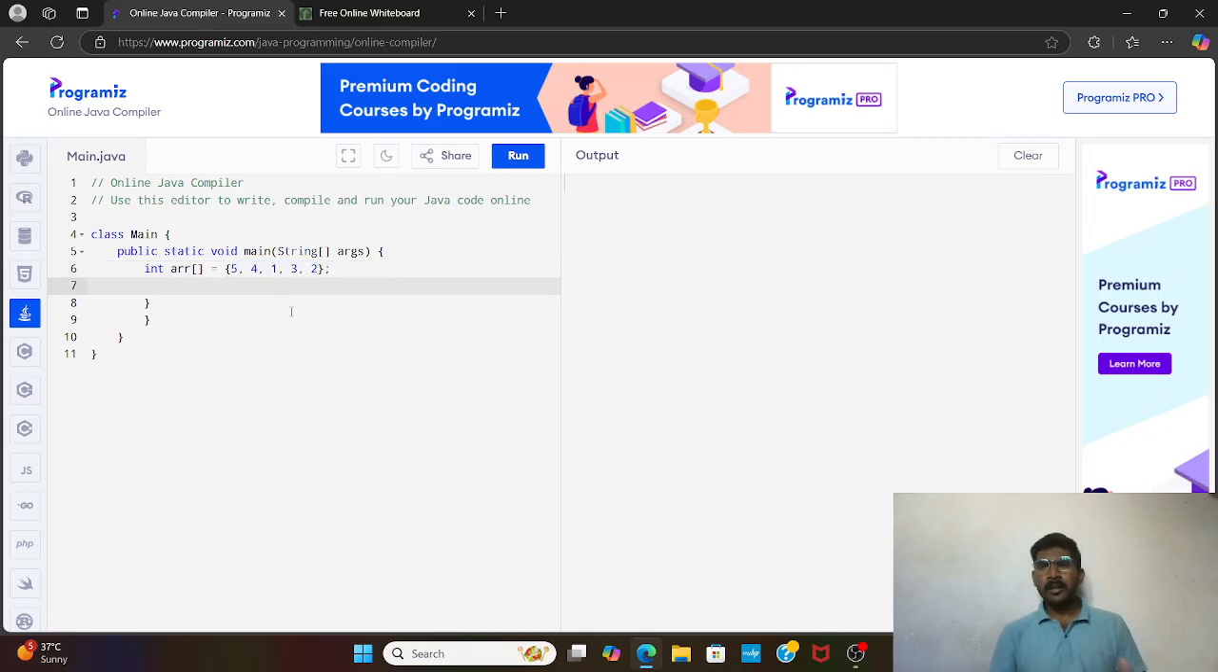If you don't know the logic of the insertion sort, I have explained it in the previous video. You can watch that video and then come to this video and see the code of this insertion sort.